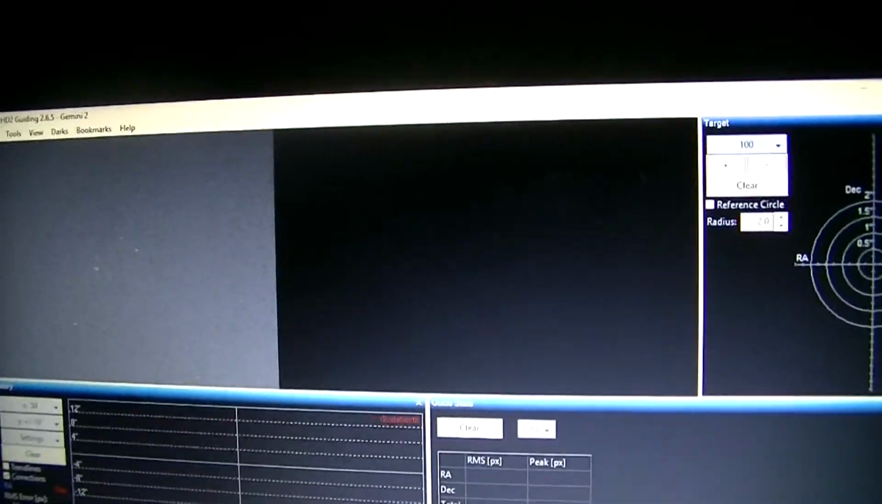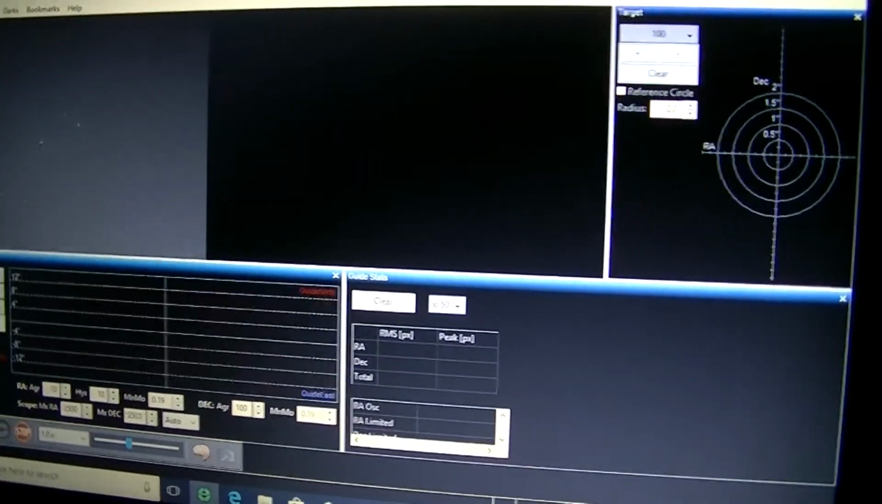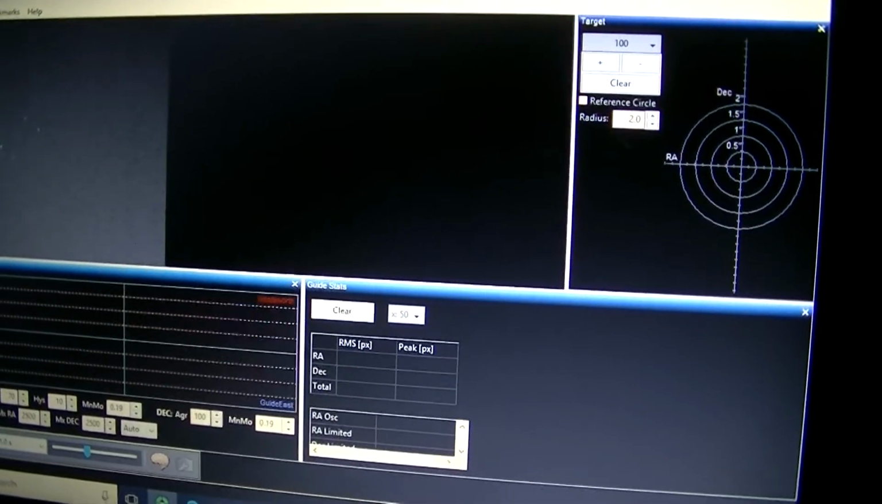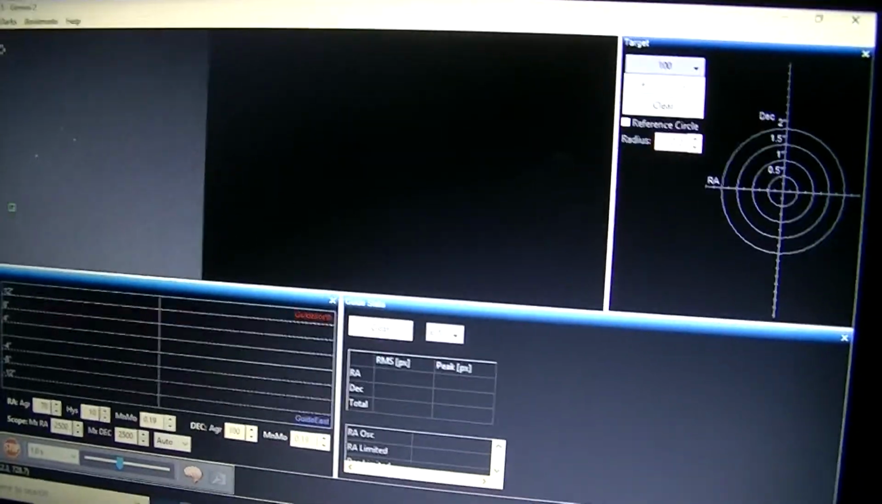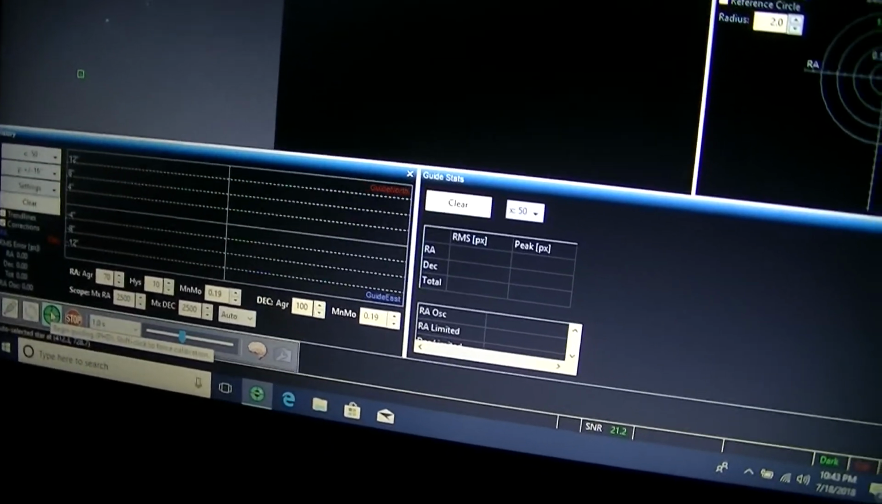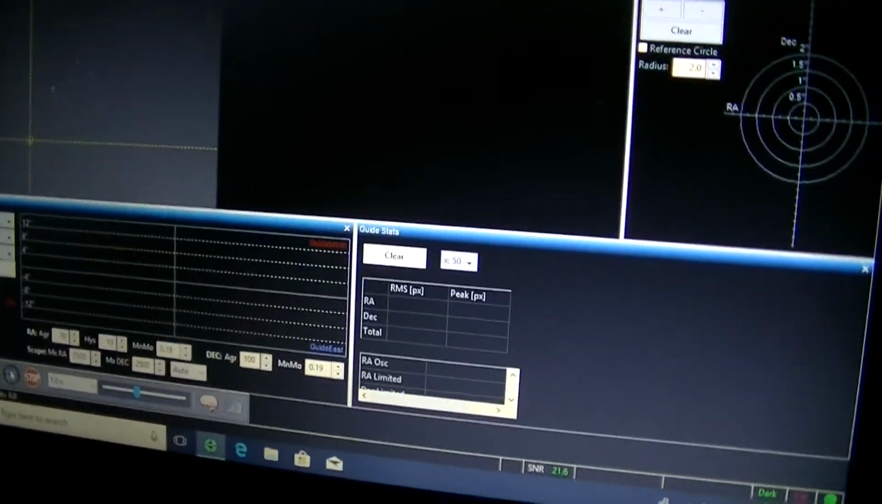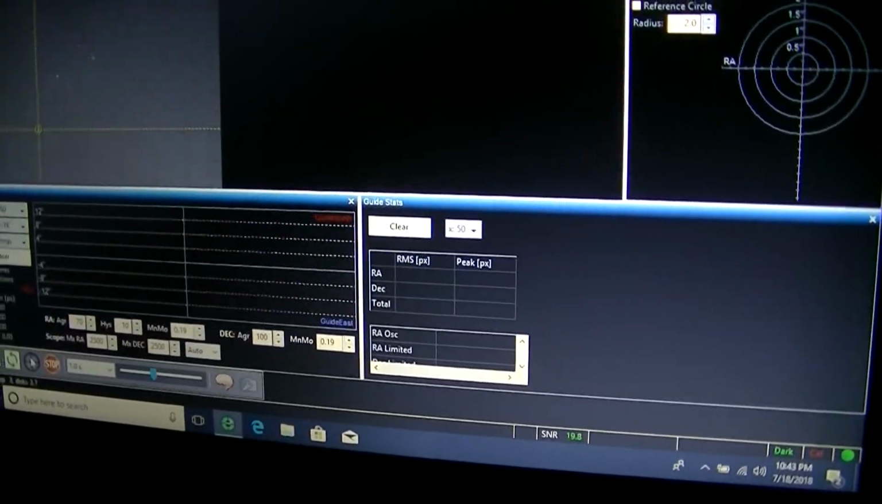And we're going to go ahead and begin loop. And there's my stars. And then we're going to go up to the tools. I'm going to let it auto select a star. And it's auto selected a star. And we're going to go ahead down and begin guiding. Now it goes through a couple steps while it's doing this.